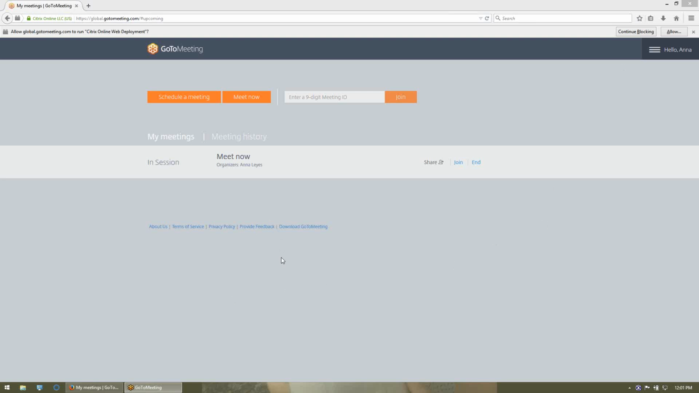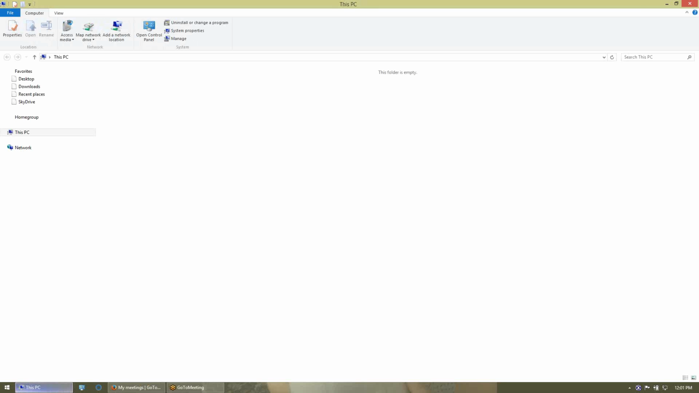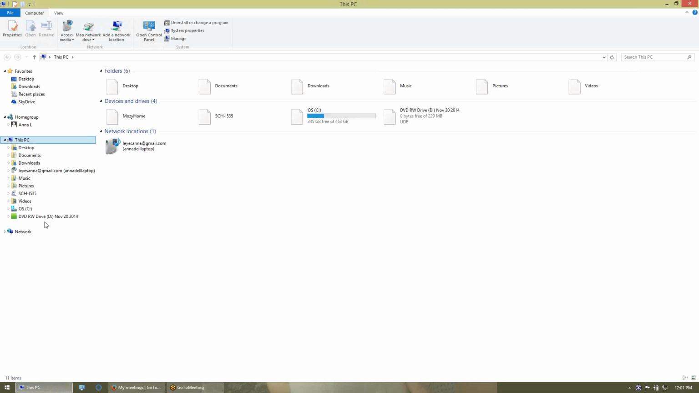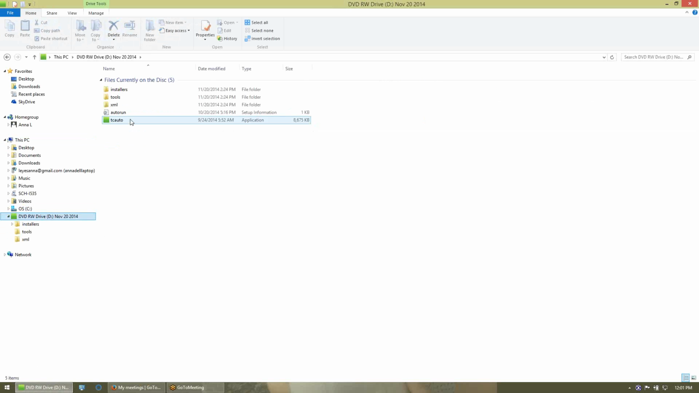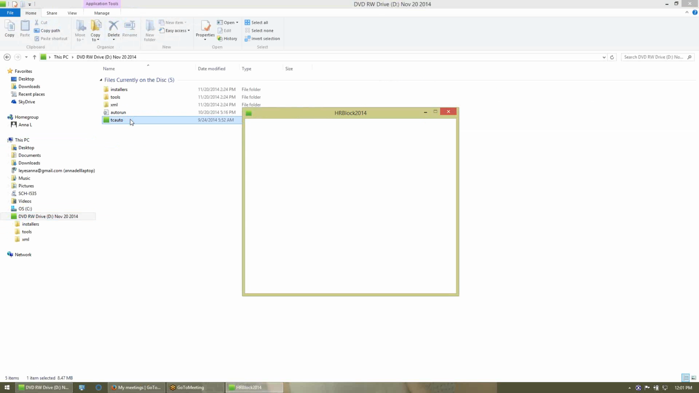When you put the CD in your computer, it should automatically load. However, if you have Windows 8, it doesn't. It'll come up with a blank screen. Looks like this. When it runs the file, it'll just say nothing. So you need to manually install the file.